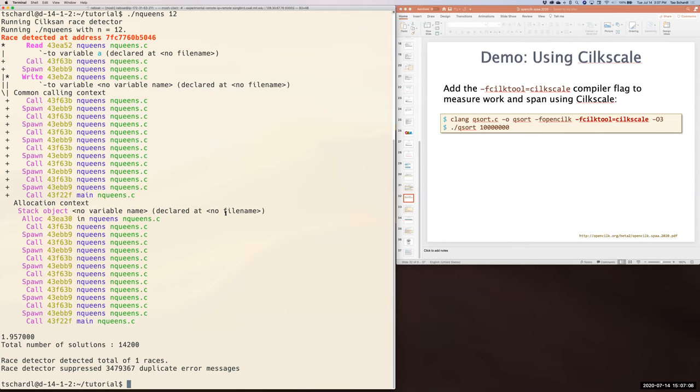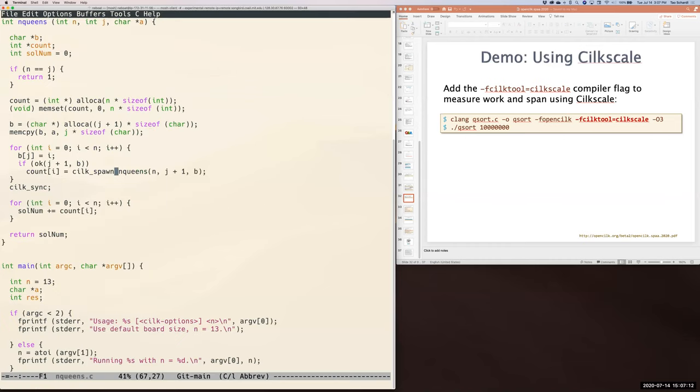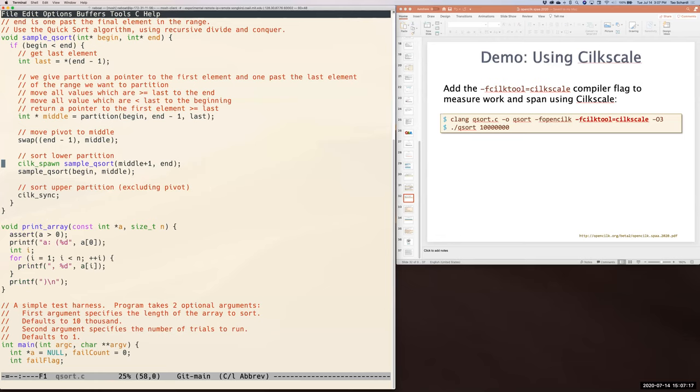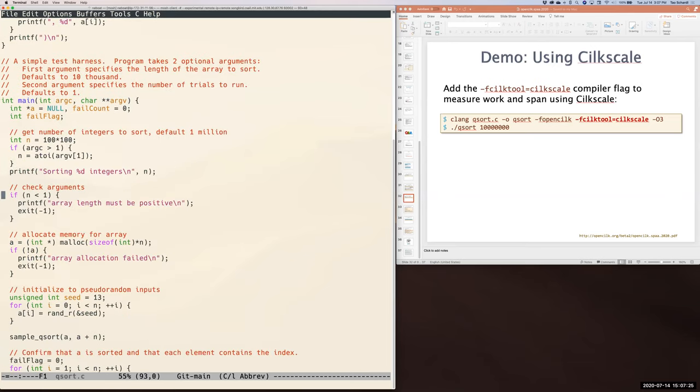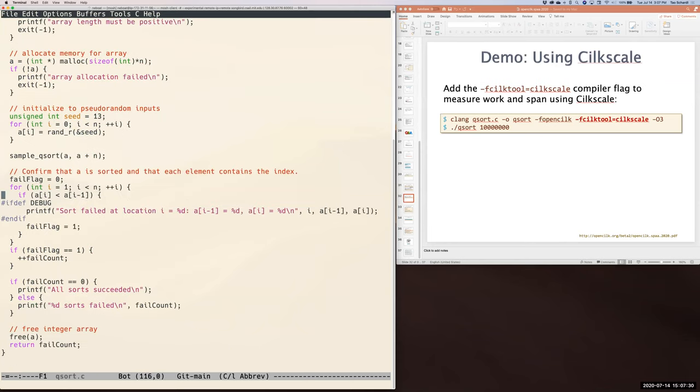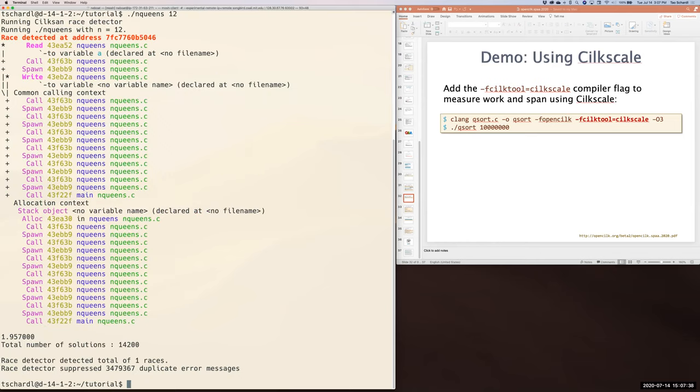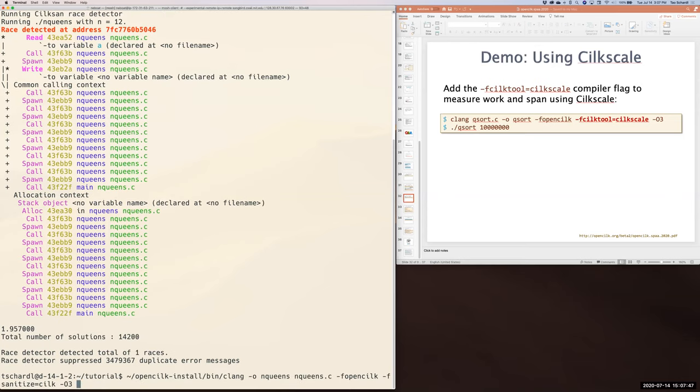For this part of the demo, we're going to use the qsort, the quicksort code in the tutorial directory. Once again, this is more substantial than exponential time fib. I'll allow you to browse through this code on your own by and large, but we will talk a little bit about some specific points in this code later on when we explore the CilkScale API. But for now, let's just go ahead and compile this as ordinary Cilk code using the CilkScale tool. So to do that, I'm going to pull up clang, output to qsort, qsort.c, -fopencilk once again. And this time we're going to pass -fcilktool=cilkscale. And since we're not doing any debugging with CilkScale, we're just looking at performance, let's crank up the optimizations all the way to -O3. Compile that.